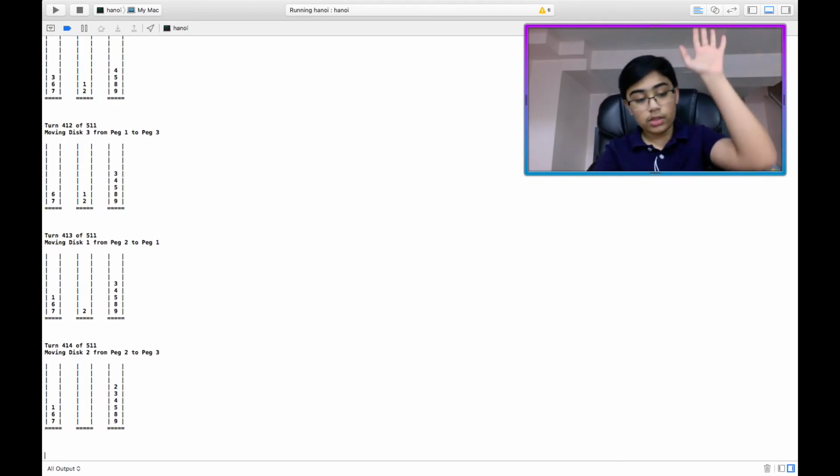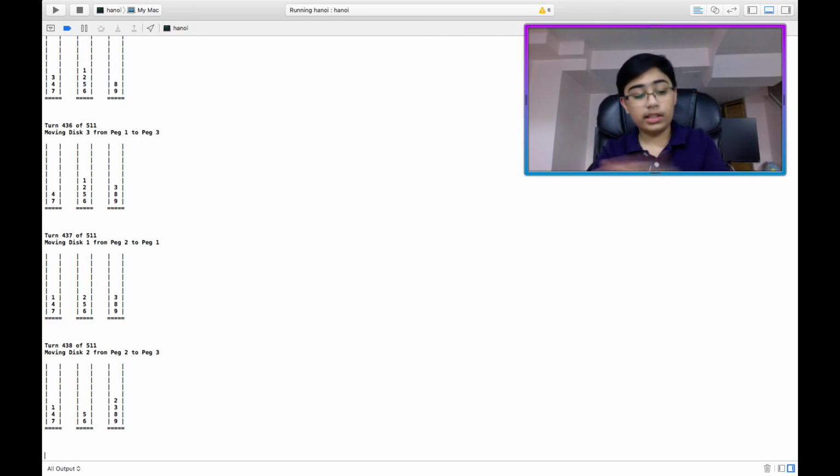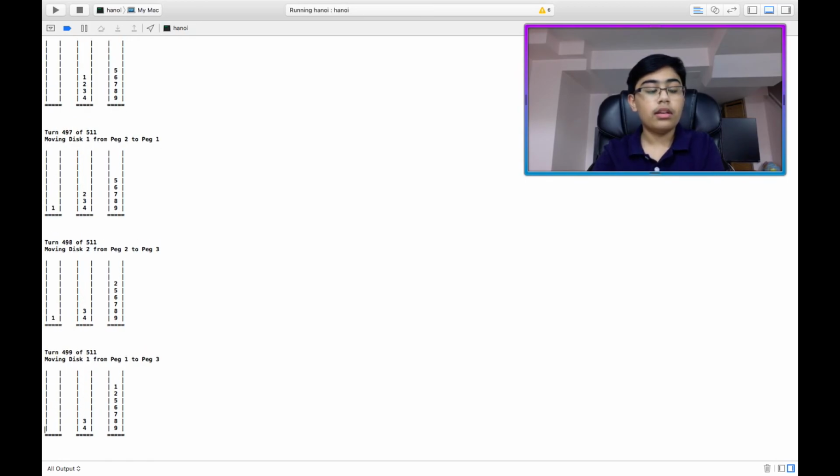Now again, I'm going to keep the enter button clicked. Now I'm just going to go straight to 511. Actually, I'll stop a little bit before there. Now if we just keep going, as you can see, we are very, very close to having 9 disks in the Tower of Hanoi solved. And as you can see, last 2 moves. 2 goes on to peg 3, and 1 goes on to peg 3.